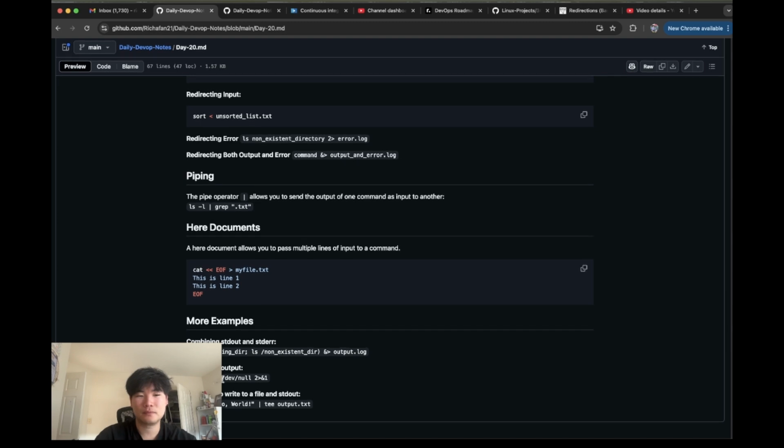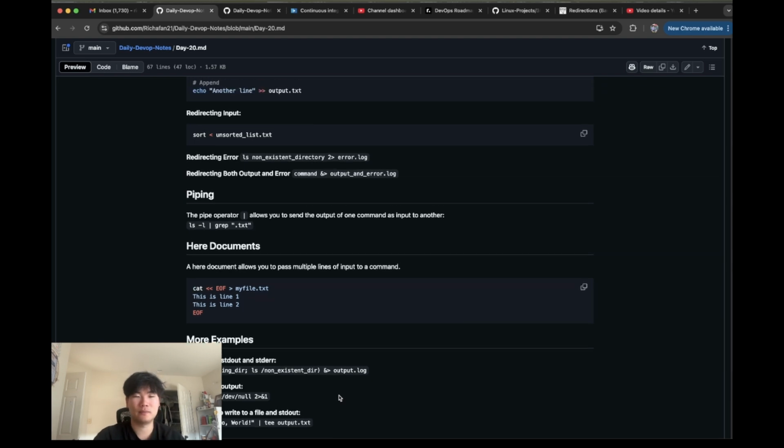And then we have how to use tee to write to a file and standard output, to display output on the screen and write it to a file at the same time. So echo hello world, and then we can use the pipe to tee into output.txt.